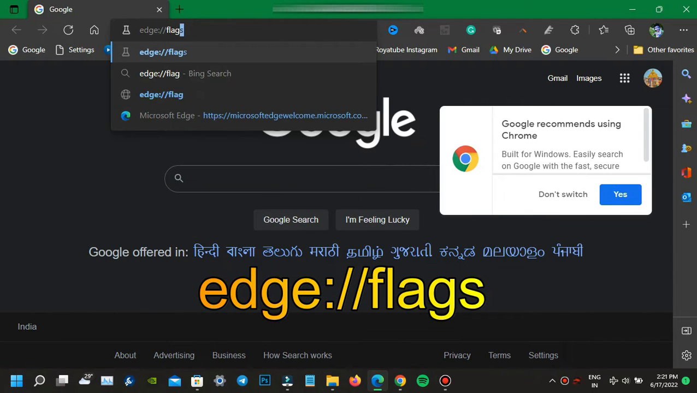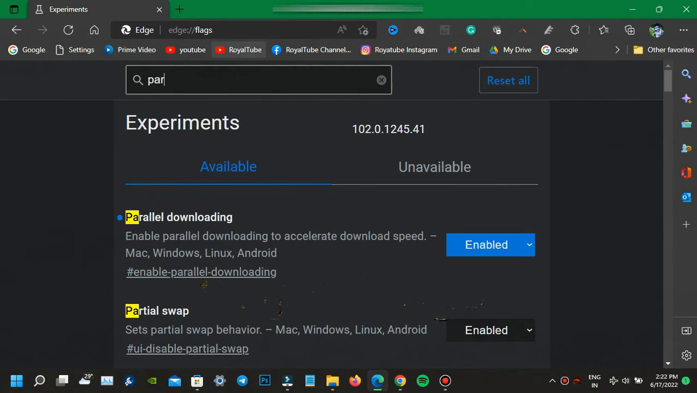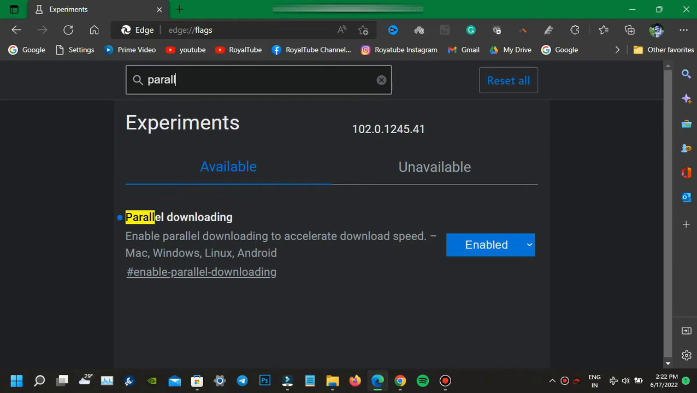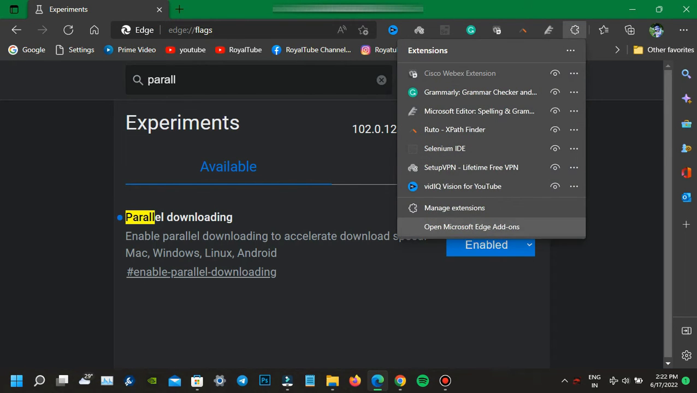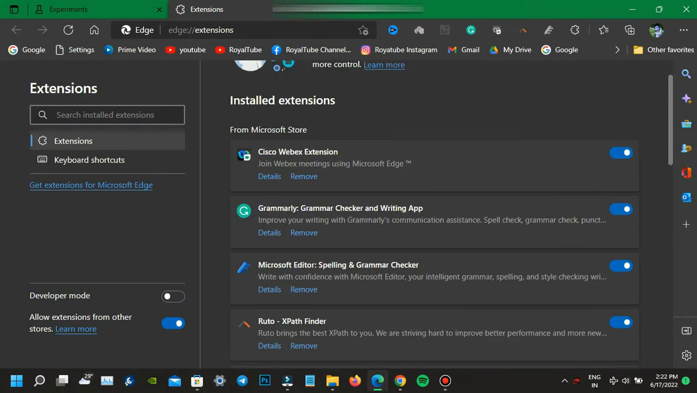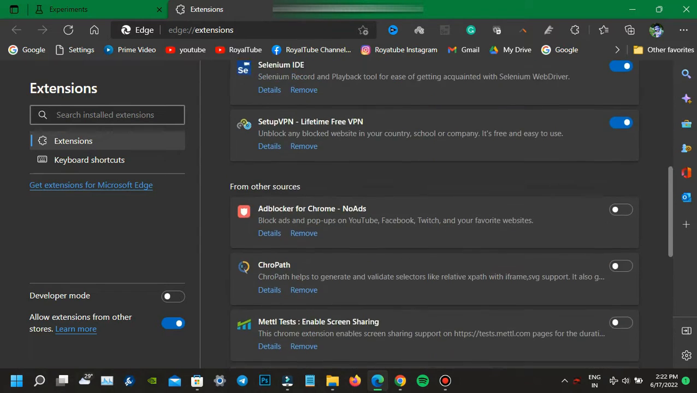If you are using it, please search edge://flags and you can open the parallel downloading. Please enable that and click on manage extensions. From there we can remove or disable the extensions which are not necessary for us.